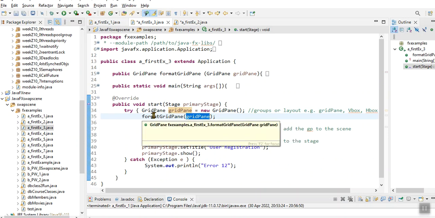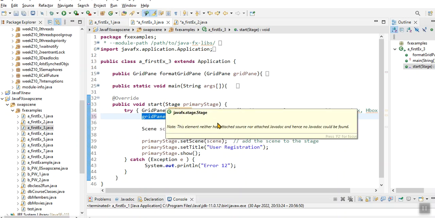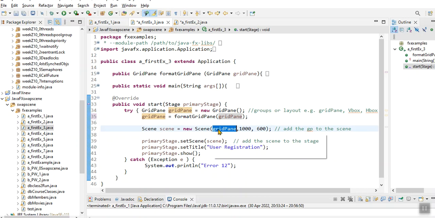Okay. Now hang on. Yeah, it's better doing it this way, because I must say gridPane equals the returned formatted grid pane. So I make my empty grid pane, I pass it into the format method, and I get it formatted back. I must get that formatted grid pane, it must come back. And now here you see I put that formatted grid pane onto the scene, and then the scene goes to the stage. Okay, so let's run it and see what happens.